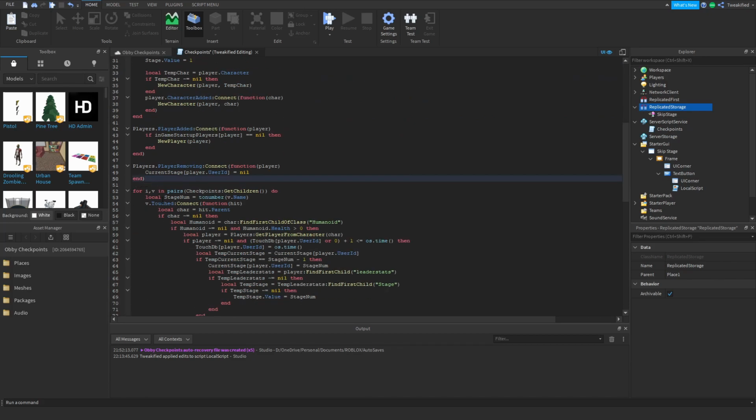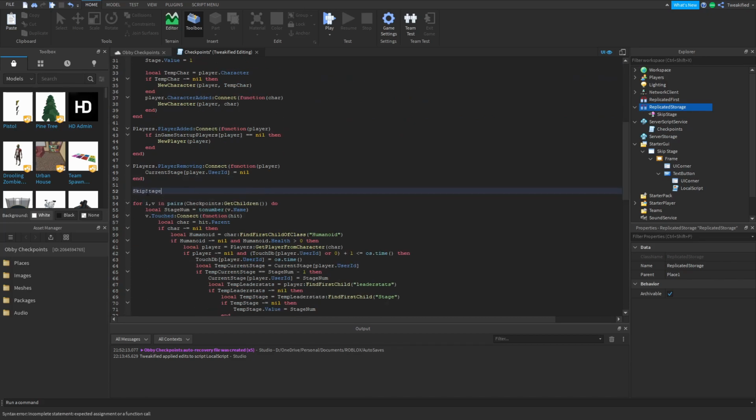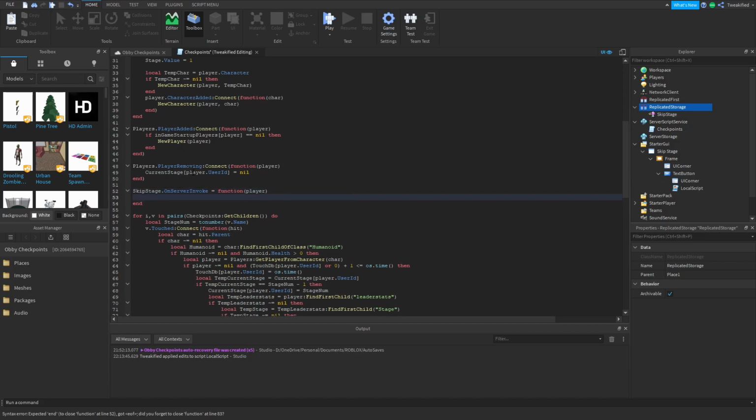And the next thing we have to do is go inside over here. So just after this player removing function, this is going to be the thing that we receive that server invoke function that we did when they pressed the button. So when we press the button, we invoke the server, and that basically says, "Hi, I've pressed the button." This is the code that receives it.